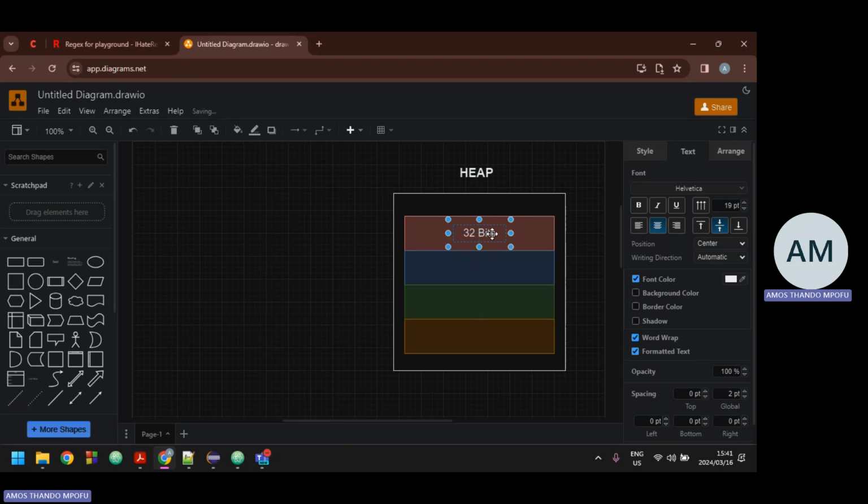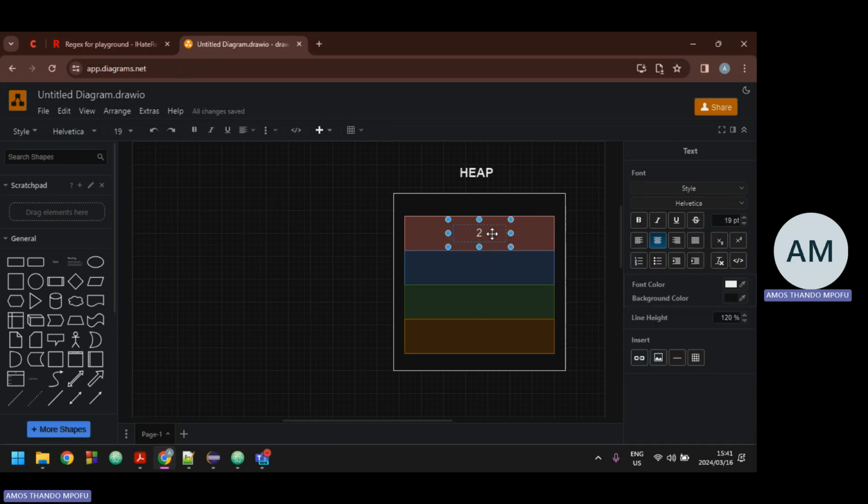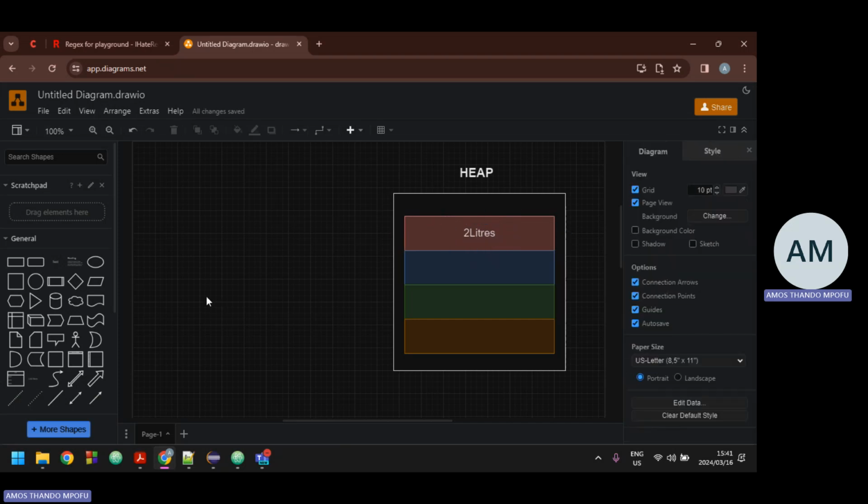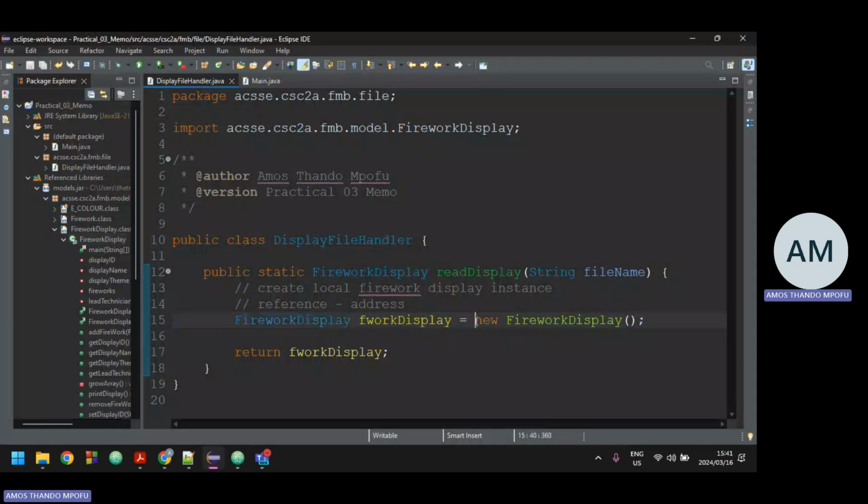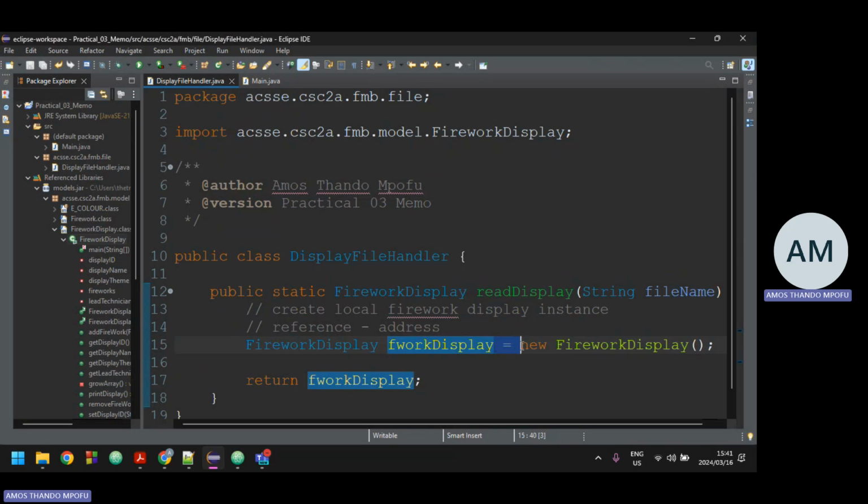Memory is like your cold drink, let's say 2 liters. You should be able to store something that's a maximum of 2 liters. So it has allocated memory, and it chooses a shelf to allocate that memory, any random shelf. That's what new does. And then the assignment operator, the equal sign, says take the address or the reference of that shelf and store it inside fwork display. So that's why we're calling it an object, because it's referencing an object.